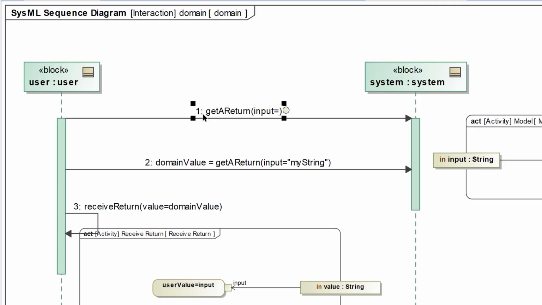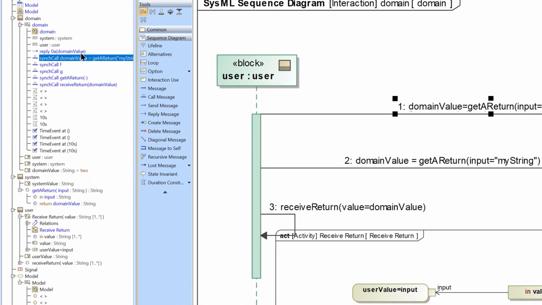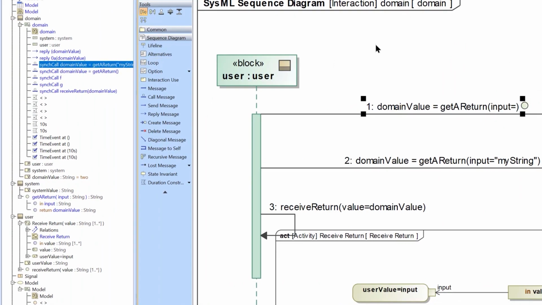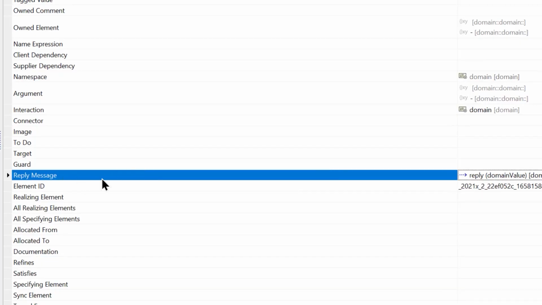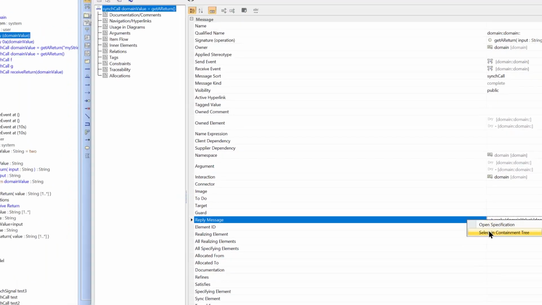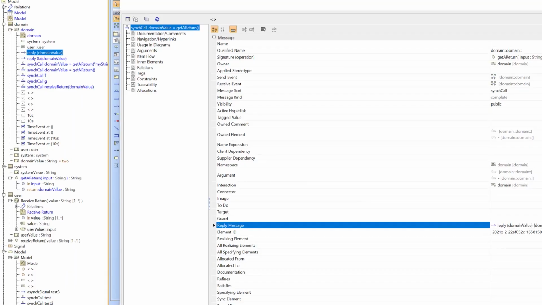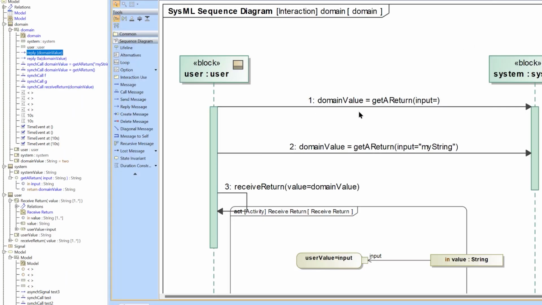So let's look at this. Let's say domain value equals this operation. I want you to look over here at the containment tree when I hit enter here, and notice we now have this reply message that says domain value, and it's in parentheses. So if I were to open up the specification for this synchronous call message, what you notice is it has a reply message, and it's that reply message. If we look at this in the containment tree, it's actually that one that we just created, and it was created when we simply entered in domain value equals in front of the name of that operation call.